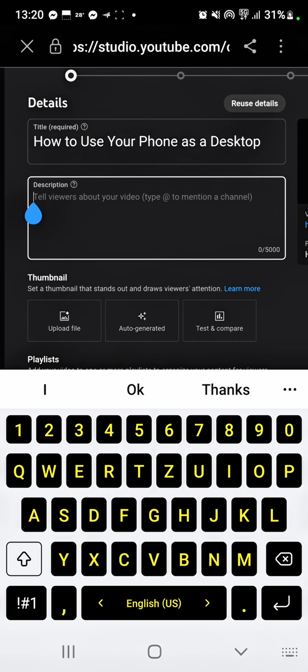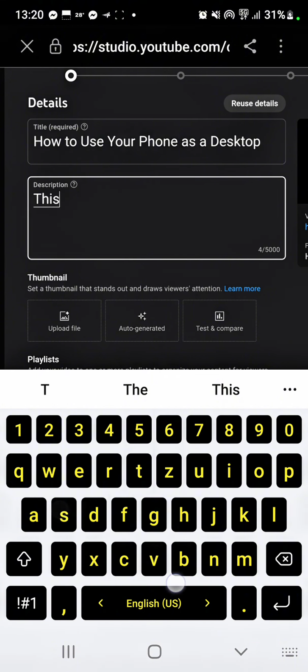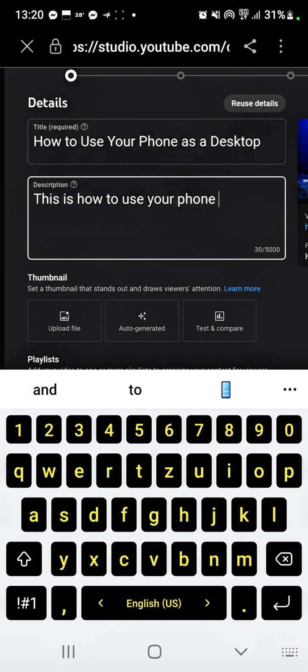I'll decide to leave it exactly as it is or tweak the title a little. And then at this juncture, I can add other things. Description, for instance: this is how to use your phone. Now, I'm doing this just as a sample, but you can use ChatGPT and copy the whole subtitle of this video, and tell ChatGPT to give you a one paragraph version of your video that you want to use as a description so that it will be fully optimized. This is how to use your phone in the desktop version.